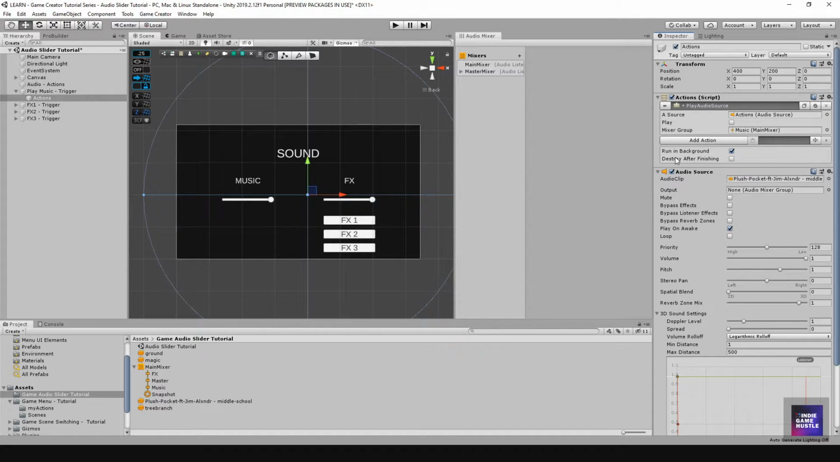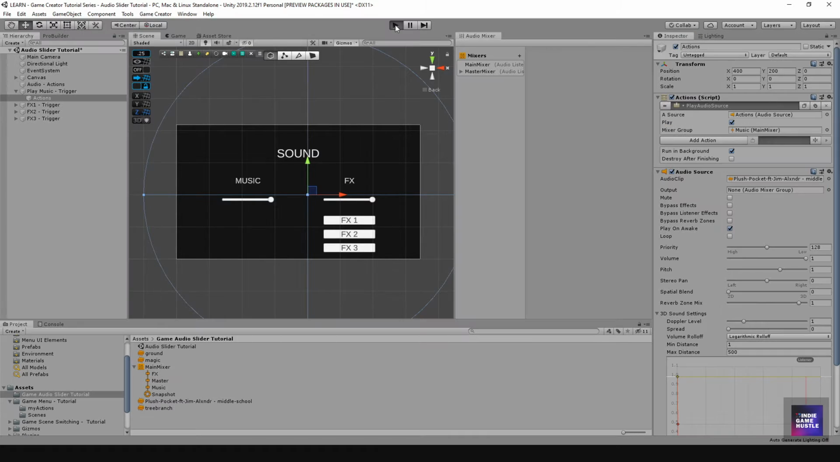Now, in terms of playing it, I've included a true or false here. Basically, if this is checked, that means it's going to play, and if it's checked, it's going to stop the music. So this audio source can also stop an audio source if needed. So we're gonna go ahead and click play. And we have everything set up. I'm not gonna mess with any of these settings here. And let's go ahead and hit play and see if this is working.